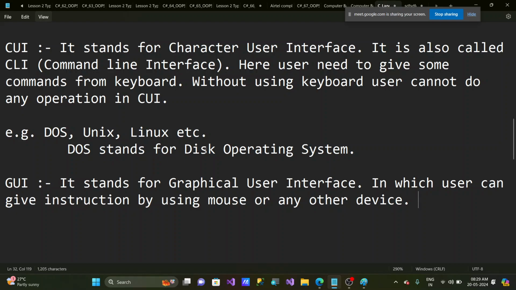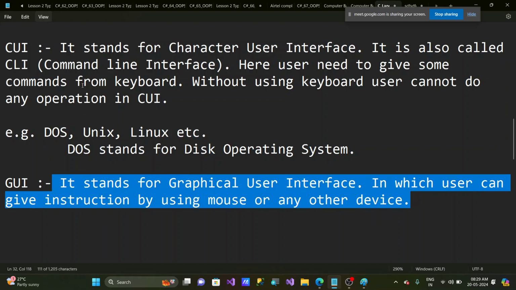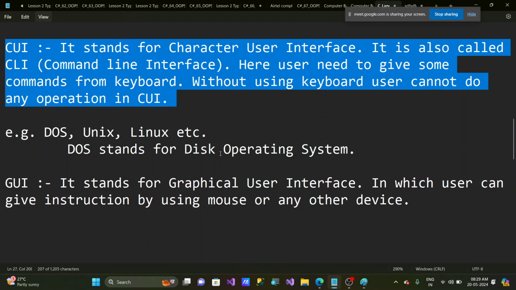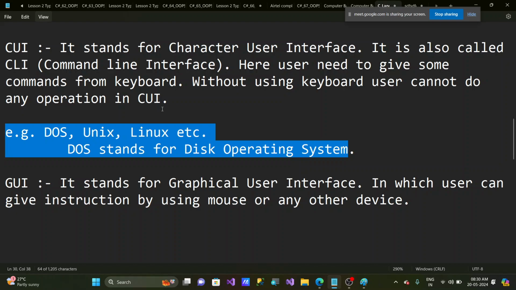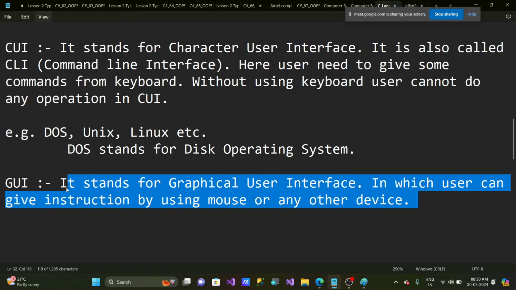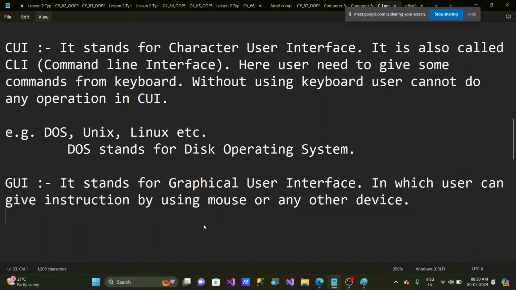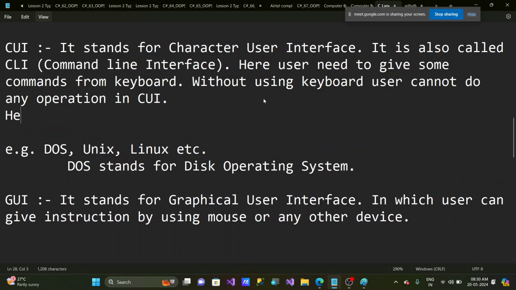So you need not use characters or commands like we did in CUI. In CUI, you have to learn some commands by heart so that you can make use of it. But in GUI, you need not use commands. You can just use the mouse, or if it is a touch screen, you can use your finger to touch or to open any application. You can give instructions without typing any commands.